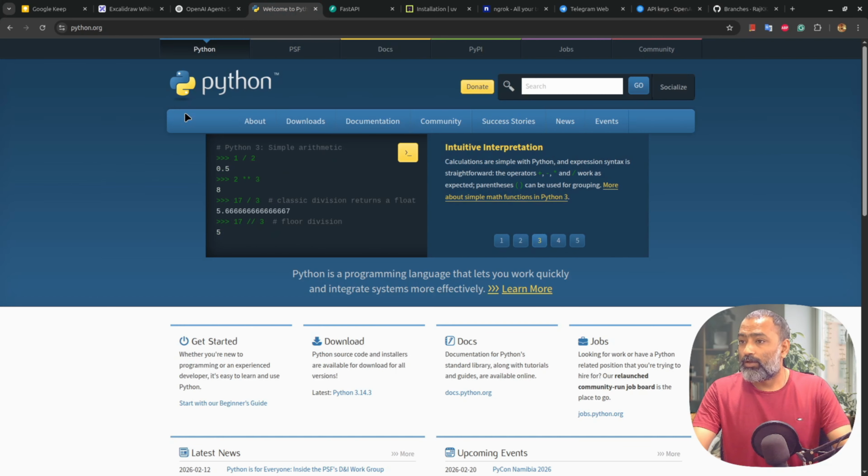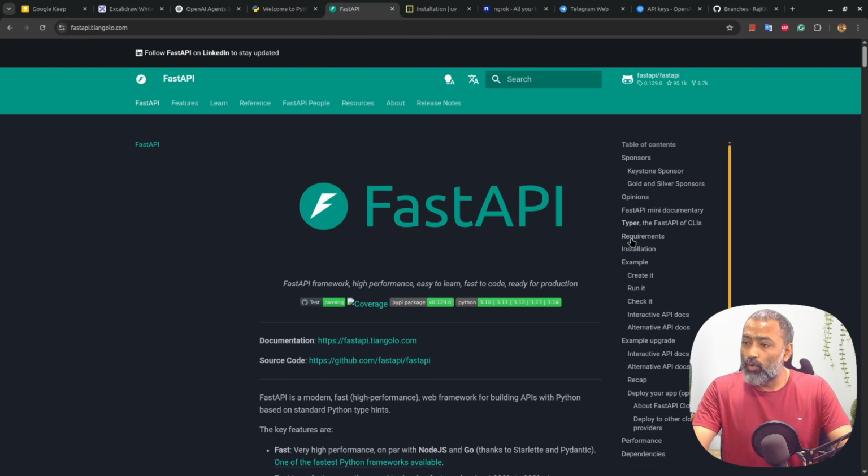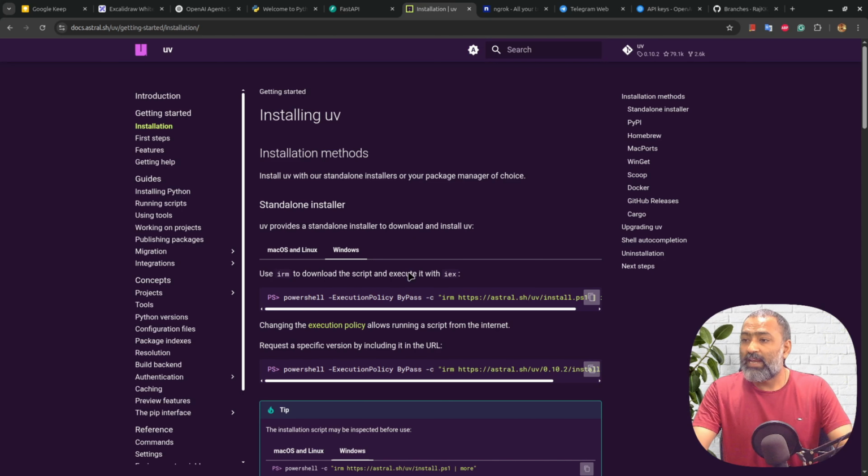Then on your machine, you must have Python installed. We are going to use FastAPI. In order to manage Python environment and install dependencies, I am going to use UV. UV is a great tool. It helps you manage different Python versions on a single machine.